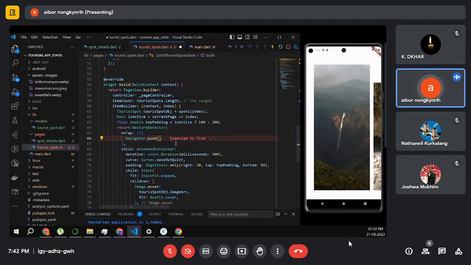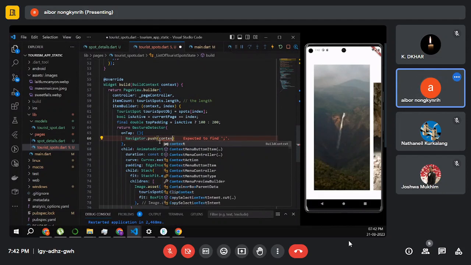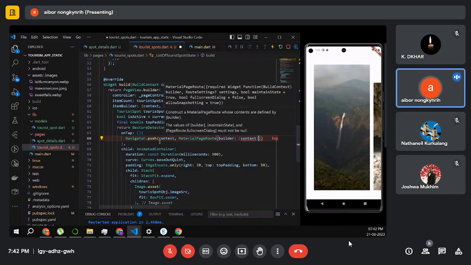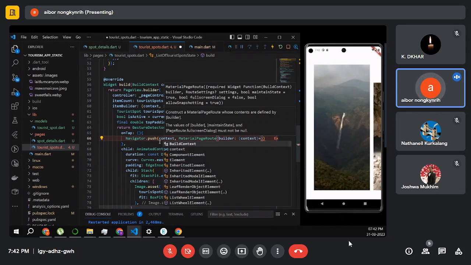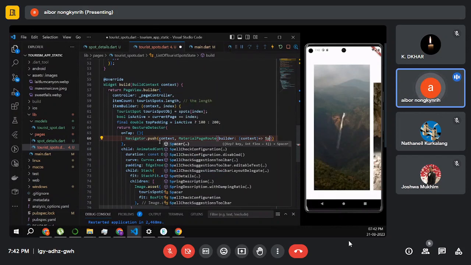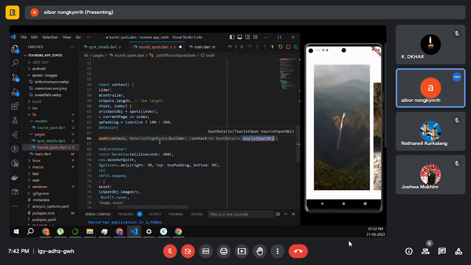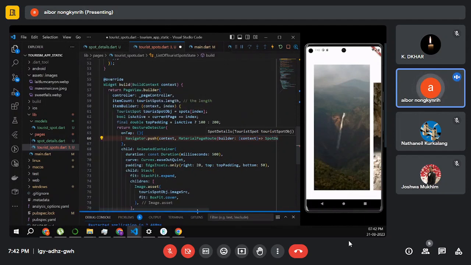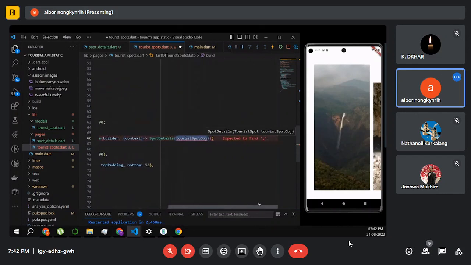What we need to do is pass in our context and then our MaterialPageRoute. And we have the builder. Builder is actually a function which takes in context as a parameter. And now we can navigate to our spot details and our tourist spot object. So we pass that here again inside our tourist spot object. Okay, and it's complaining that it needs to end with a semicolon. Okay, and undefined tourist spot object.